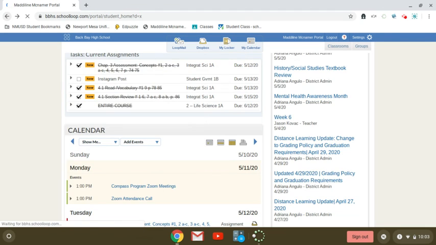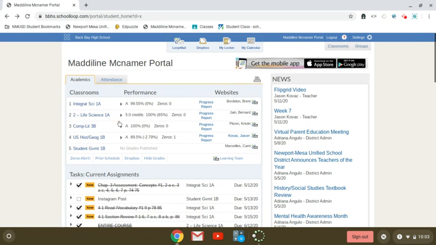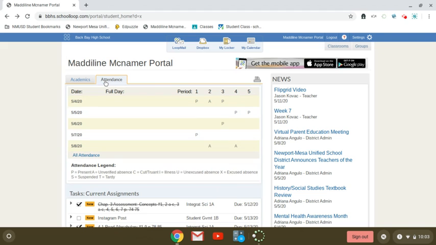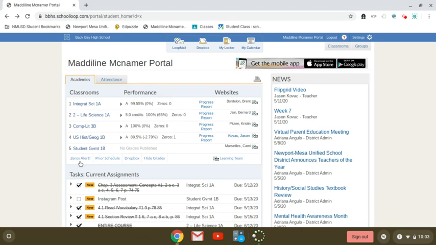So that's basically it. This is a little run through of how to use it. You can also check your attendance and make sure that you're there. And your zero alerts, which show what zeros you have and what you can get up and what you can't. They're all right here. You can click on them. Just look through it a little bit more. But those are just the basics.